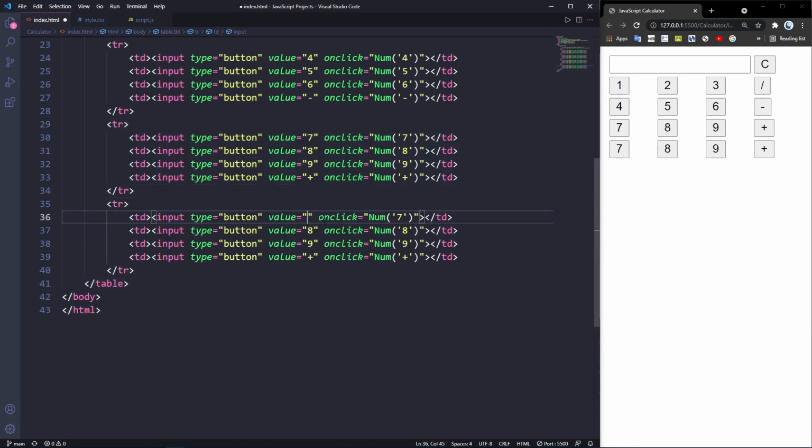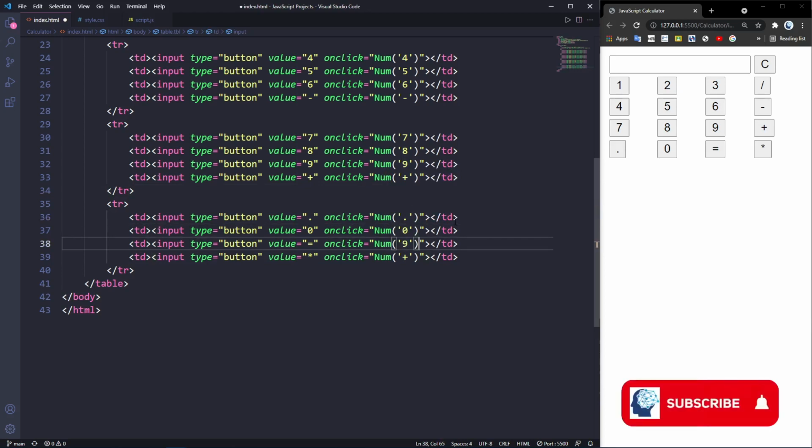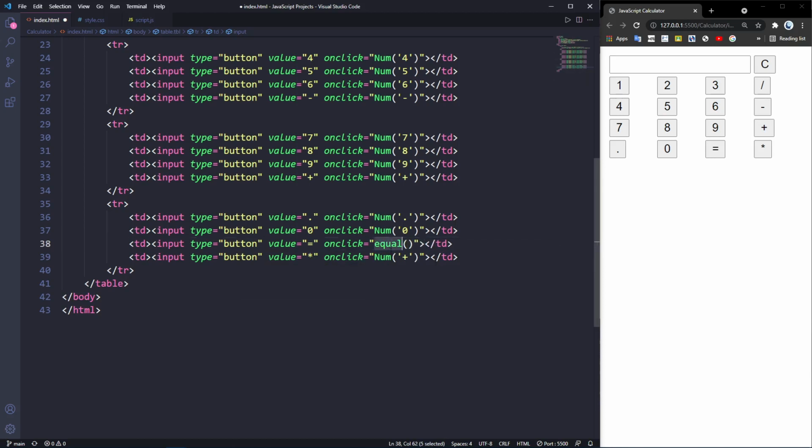This one should be a dot, 0, and equal sign, times. So this one should pass in the dot, 0, and instead of onclick num, we should call another function which is used to calculate the equal. So we have to call another function with the function name of equal. This one should pass in the times. Right, so we have done the content part, which is the HTML number buttons for the calculator.